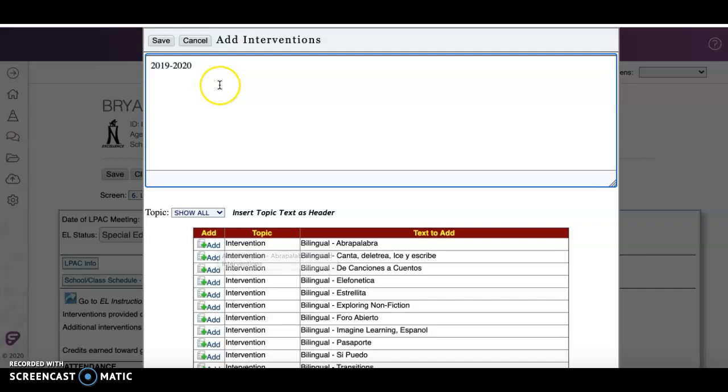Before we get started with adding interventions, what you need to make sure you do is that if there is any data already on here from previous years, or anything else, you delete it. So I'm going to delete that, and in order for us to keep track of when this data is being inputted, we need to put in the year and the grading period. So I'm going to put first 9 weeks.